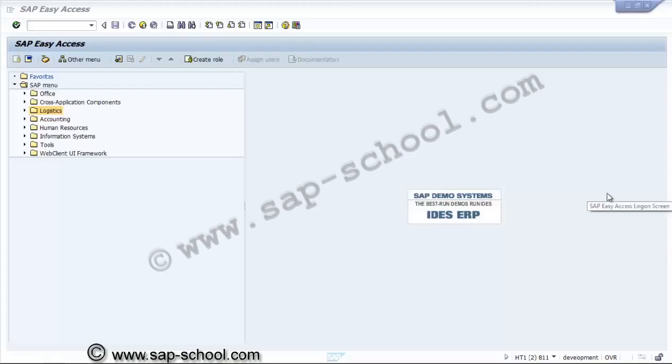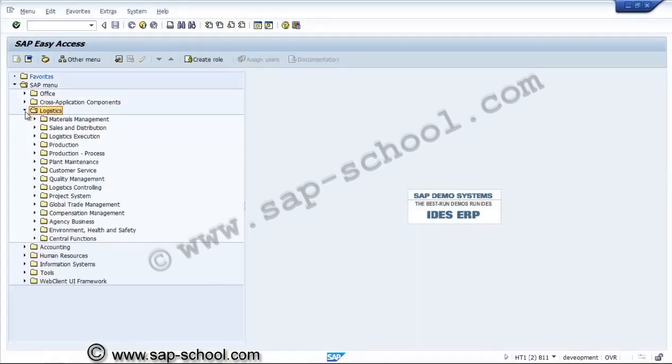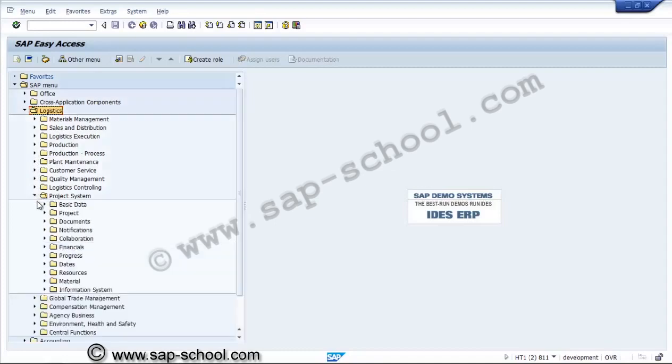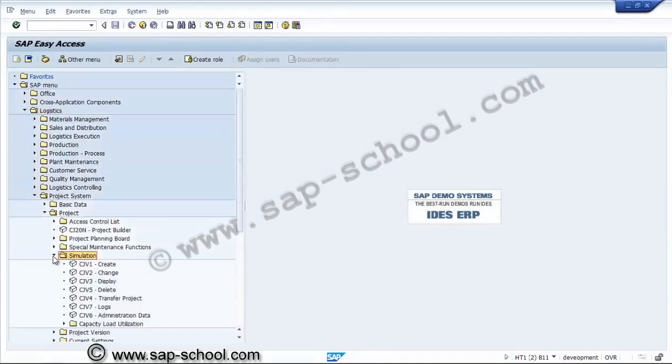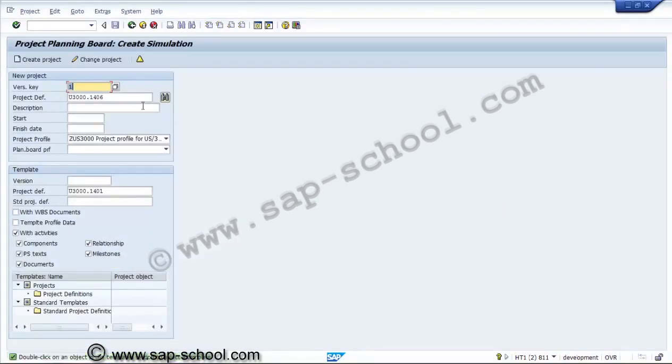Now we'll create the versions for the existing projects that we have created. For that purpose we'll go to the standard menu, Logistics, Project System, then go to Project, Simulation. First of all, we start with the simulation version, Create. Now we have to select the existing project.